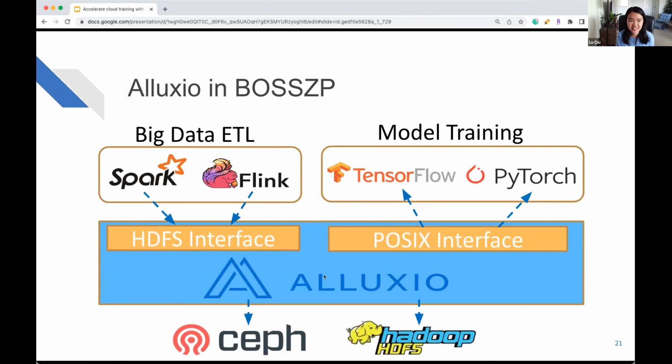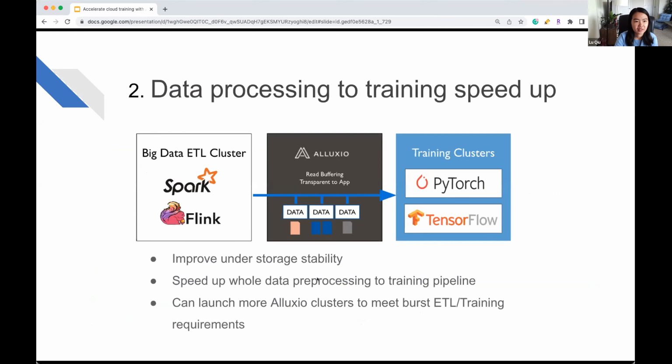So basically in their case, they have big data ETL jobs like Spark and Flink to preprocess their data. And those data are written to Alluxio. And the training frameworks like TensorFlow and PyTorch will read those processed data for training. And Alluxio in the backend will persist the data to Ceph and HDFS for future needs. So in this way, we can improve the under-storage stability. We are able to speed up the whole data preprocessing to training pipeline. And we can launch more Alluxio clusters to meet the burst ETL and training requirements.